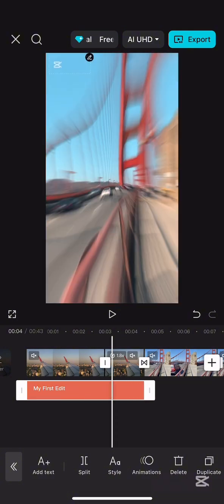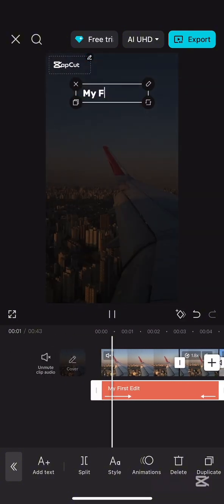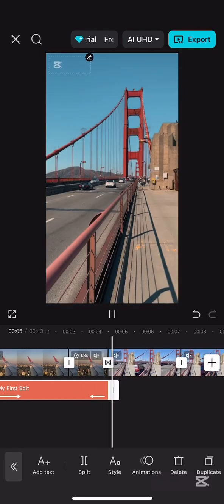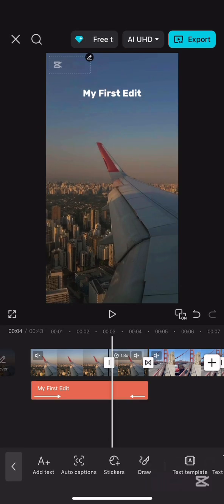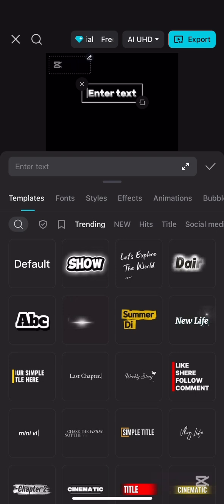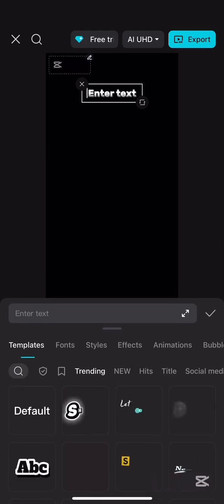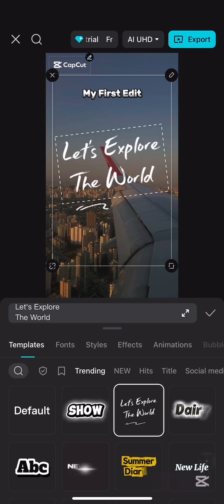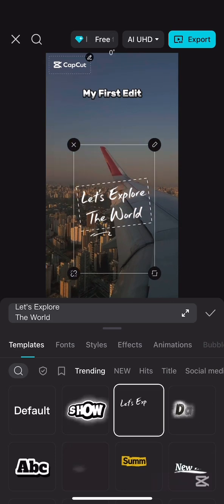You can also adjust the text duration by dragging it on the timeline and place it anywhere you want on the screen. Next is the text template. CapCut provides ready-made animated templates. You can simply choose one and replace the sample text with your own. It's super useful when you want quick and stylish titles.